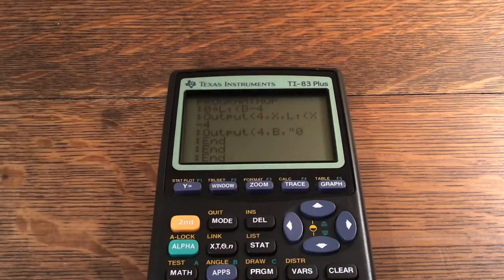When you name your program, you can call it whatever you'd like. So that is the entire program. It's a pretty fun program. You can challenge your friends or whoever you'd like and see who can get the best score.